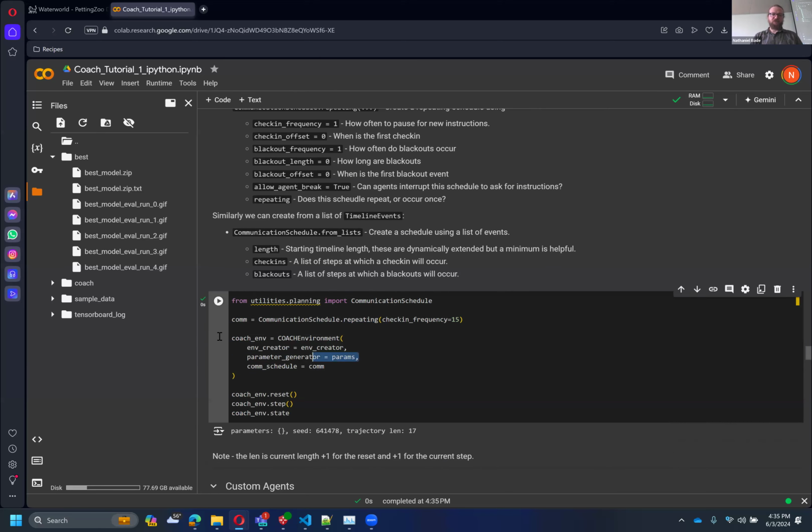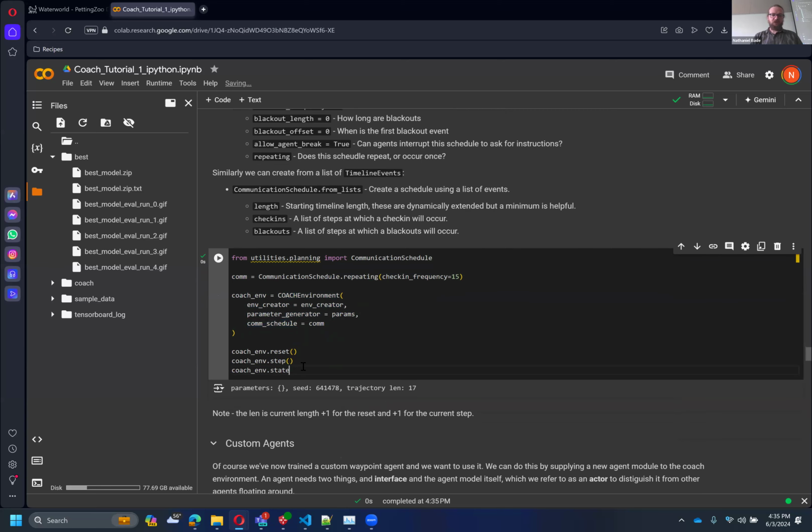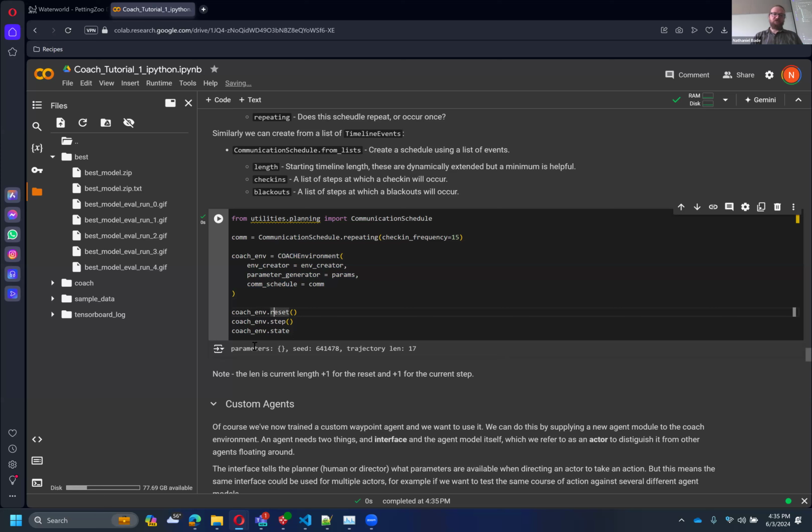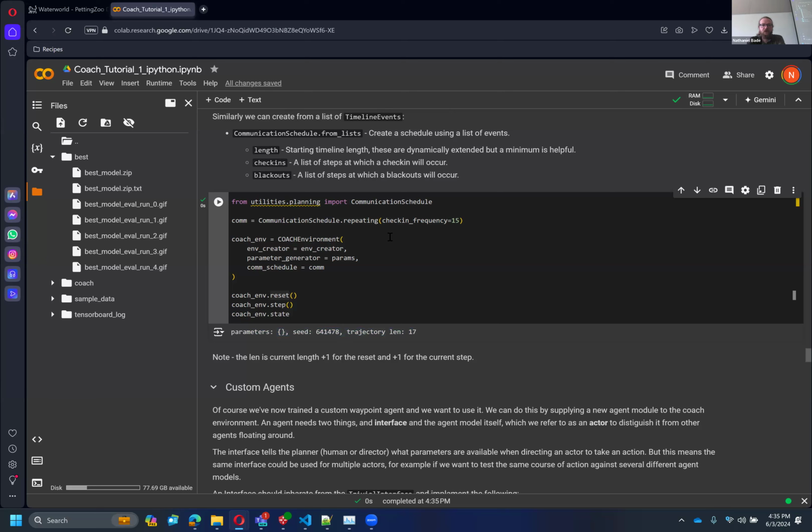We just specify a comm schedule, take the same creation code as before, give it a comm schedule, and take a step in the simulation. And there we go. Now we take a step, and our trajectory is 17, including one for the zeroth entry when you hit reset, and one for the fact that it's created space for the current step. So 15 plus 2. Of course, you can make your own communication schedule as long as it implements check-in and blackout, and there are some tools to make these somewhat easier to make.